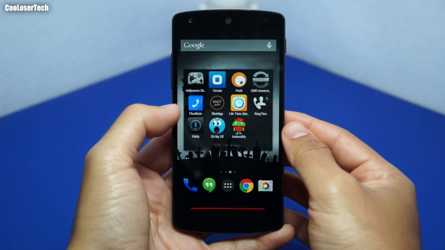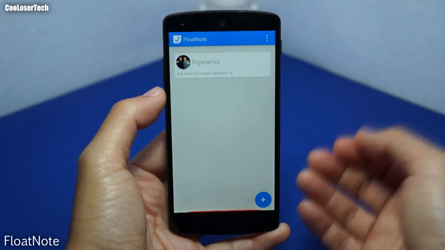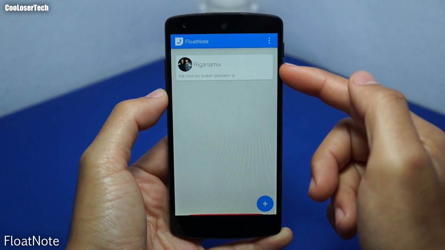Here next, we have FloatNote. Whenever you get a phone call, you want to remind yourself to ask that person something or just leave yourself notes. As you're looking at right here, I made a little test note.